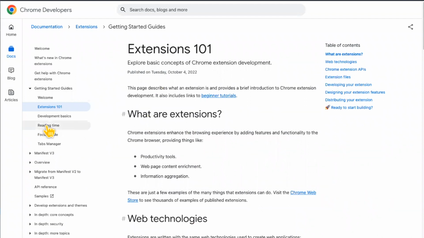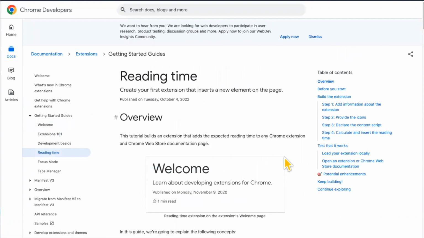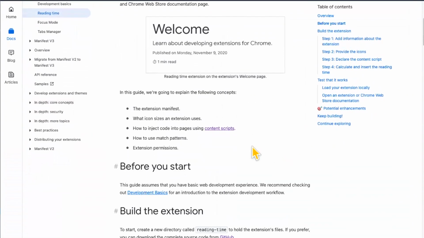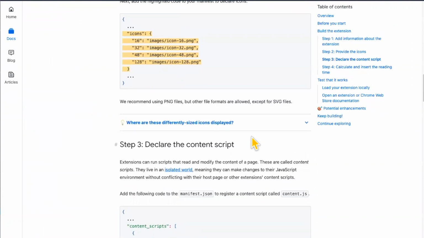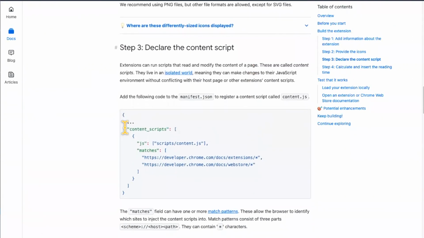Let's see. There are three main types of extensions. The one in the examples from Google is the reading time. The reading time shows how to implement content scripts, the scripts that run on every page when you open them in a tab. And you can see here, if you scroll down, the content script. This is what I'm using.